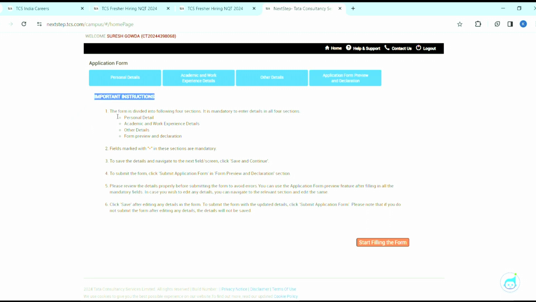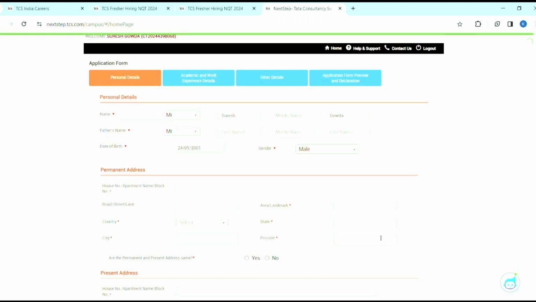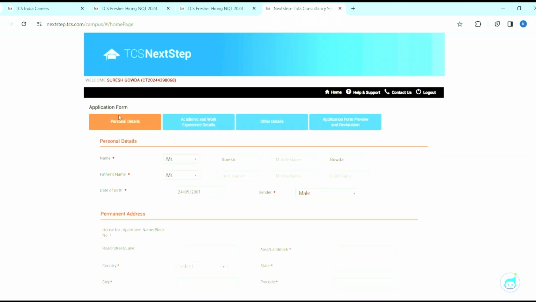Down below, they have given some important instructions. Read those instructions and click on start filling the form. Then we will be redirected to a new page.